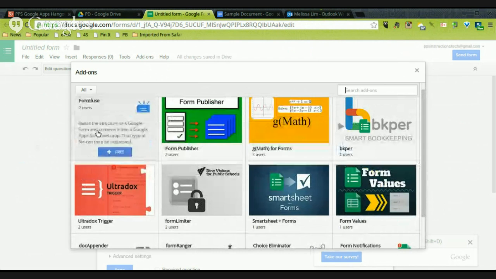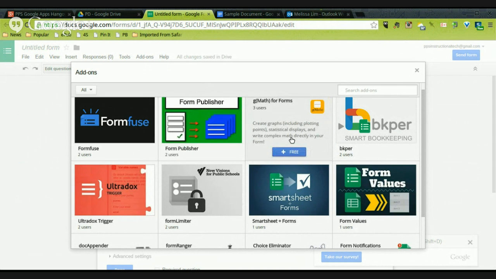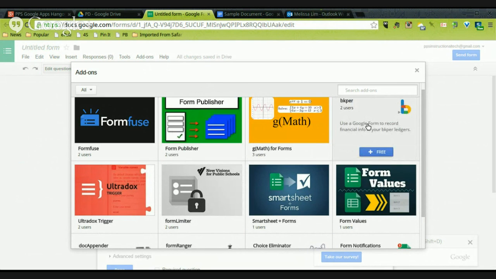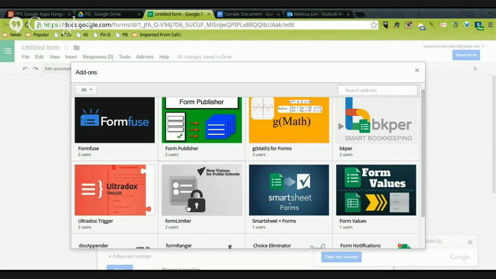So for instance, Form Fuse reads the structure of a Google form and converts it into a Google Apps Script web app. That type of file can then be requested. Form Publisher will make your life easier. It generates Google Docs from a template using form responses. Gmath for Forms creates graphs. Smart Bookkeeping uses a Google form to record financial info in your bookkeeper ledgers. So Bookkeeper looks like an app or some kind of web-based tool. UltraDocs Trigger lets you automate your business, let the cloud work for you, and trigger your workflows whenever a user submits a form. So that could be helpful.